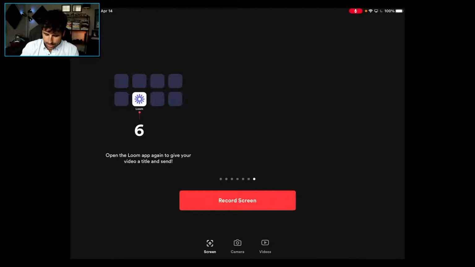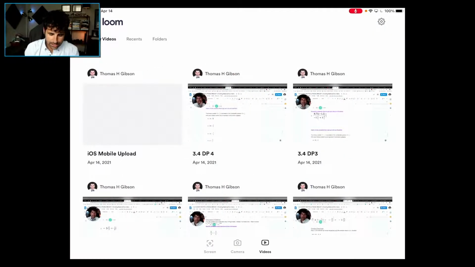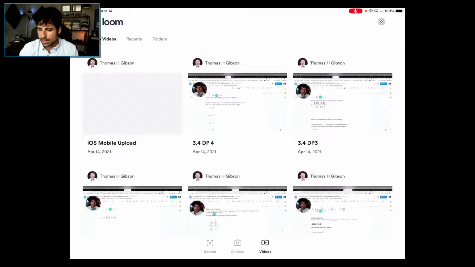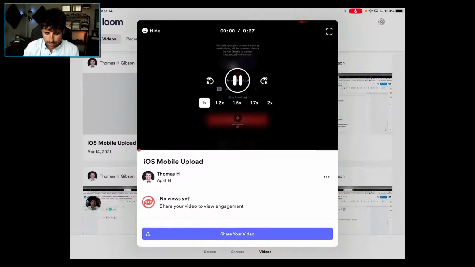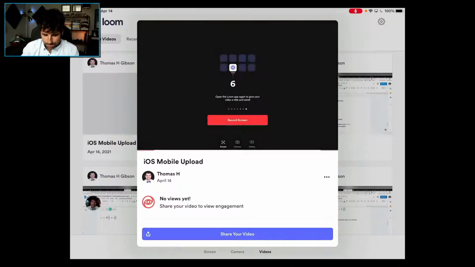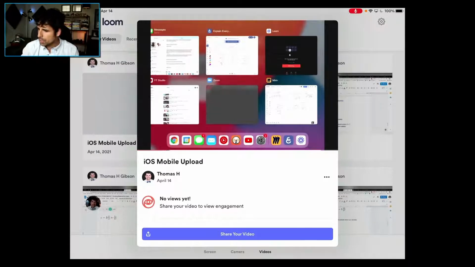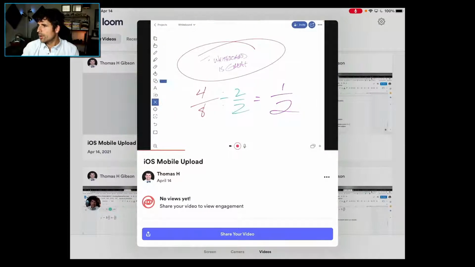And let's see, under videos, let's refresh. It says iOS mobile upload. And then let me turn on my audio here. Let me click on that. And you can see that it's right there. I'm not sure if you can hear it. I don't know if there's any audio with that right now, but you can see that it is right there.